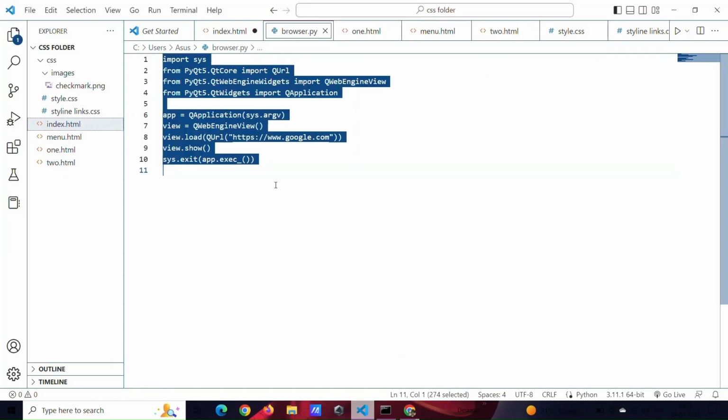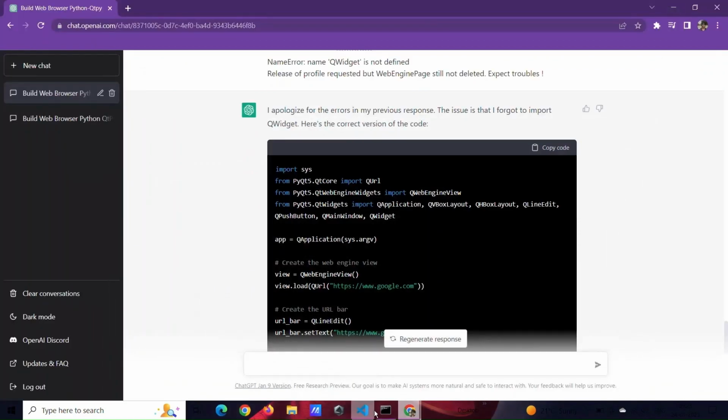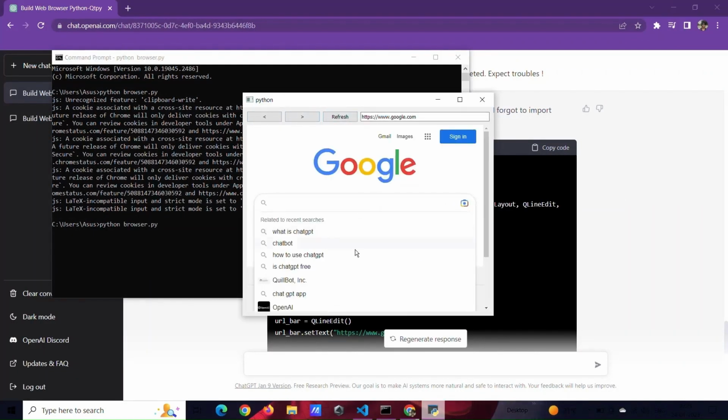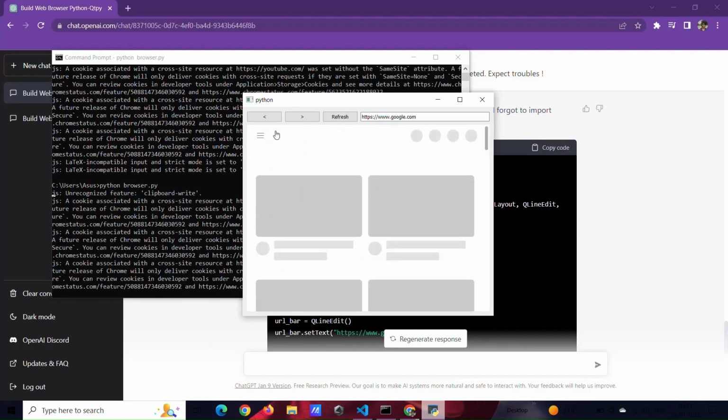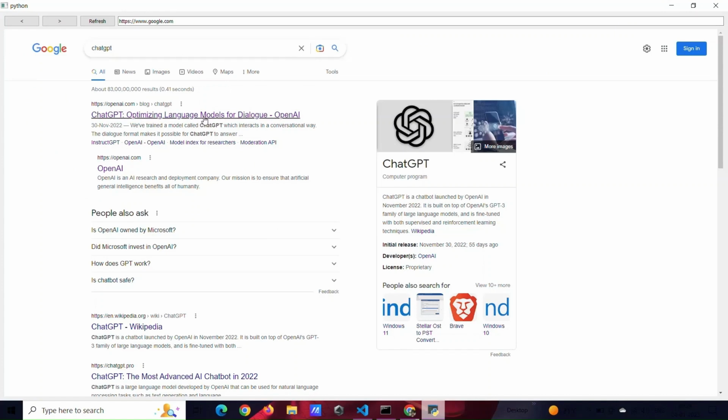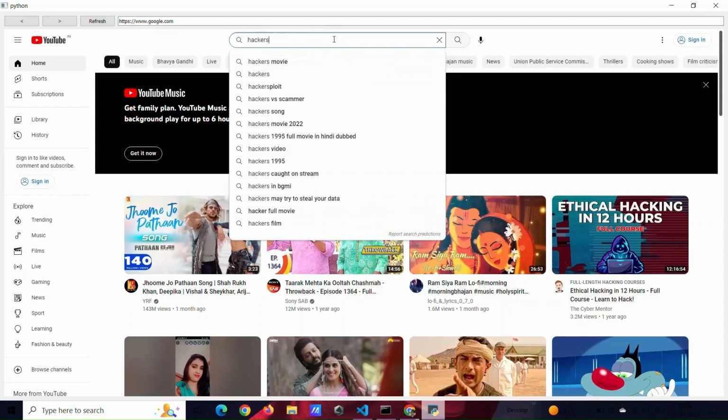Now copy that code into our browser.py and save it. Now go to CMD and call that file. Okay, now see, we have our refresh and forward buttons, and that's all for today's video, I guess. You can see, and let me search YouTube. That's all. That's your own private web browser. Okay guys, thank you for watching.